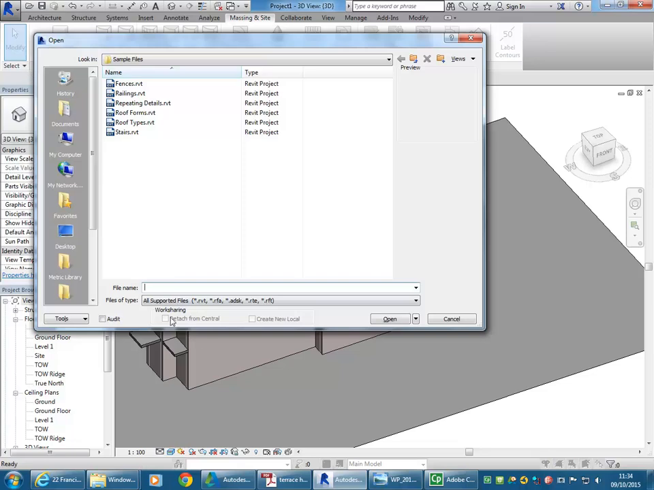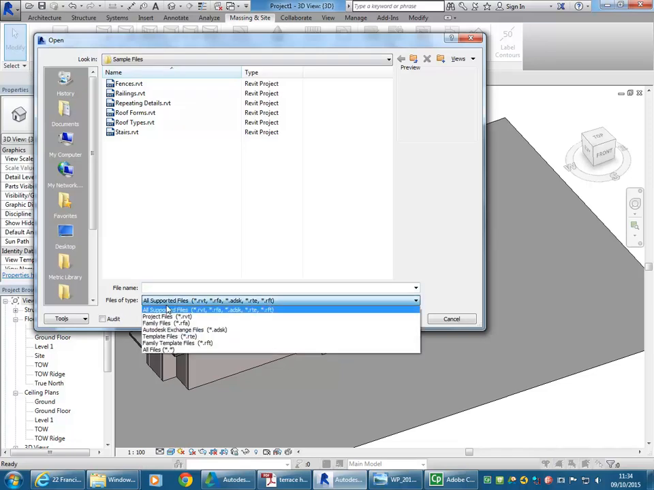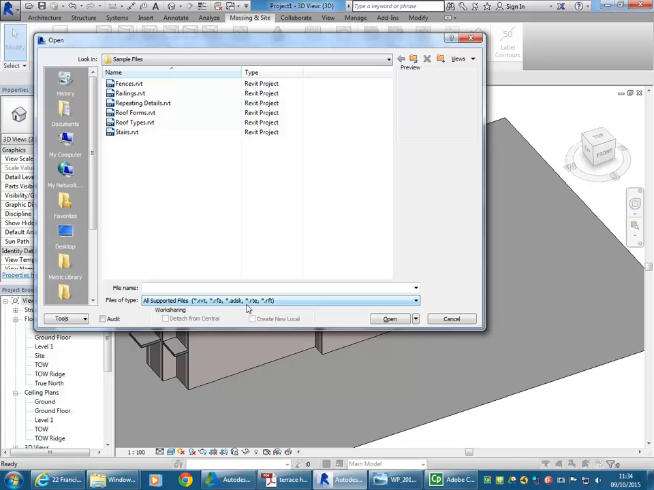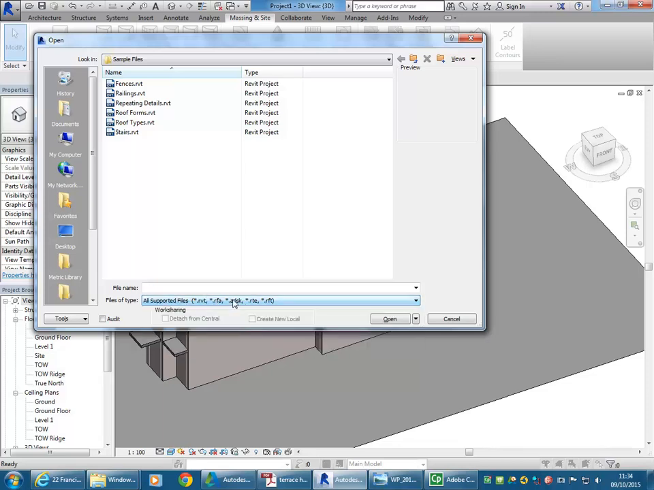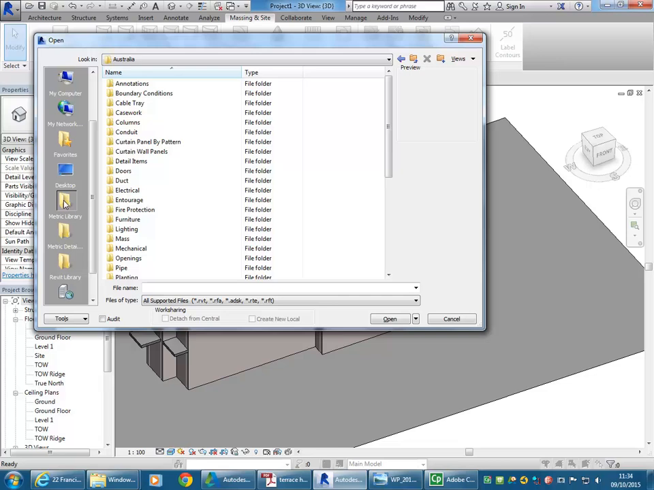And the reason I'm doing that is because that will open all Revit file types, not just families or projects. You want to be able to open all of them. And so that's the first thing you need to check, that it says all supported files down the bottom. And then if you scroll down and find the shortcut on the left to the metric library, click there, and then it should say Australia at the top, so you know you're in the default library.